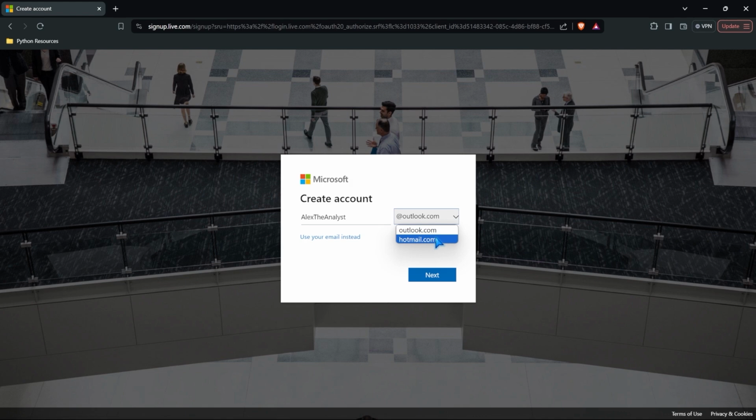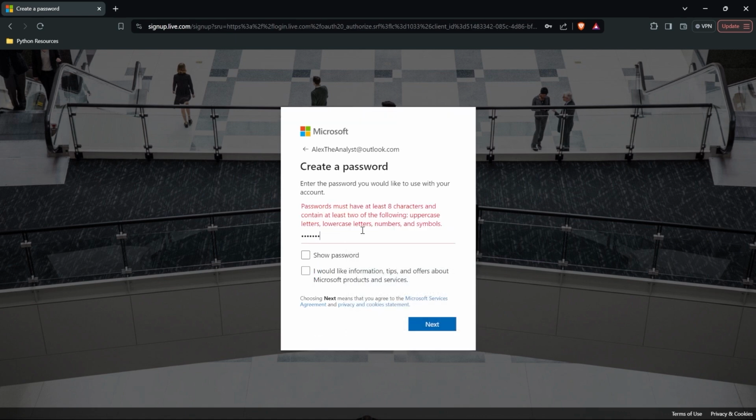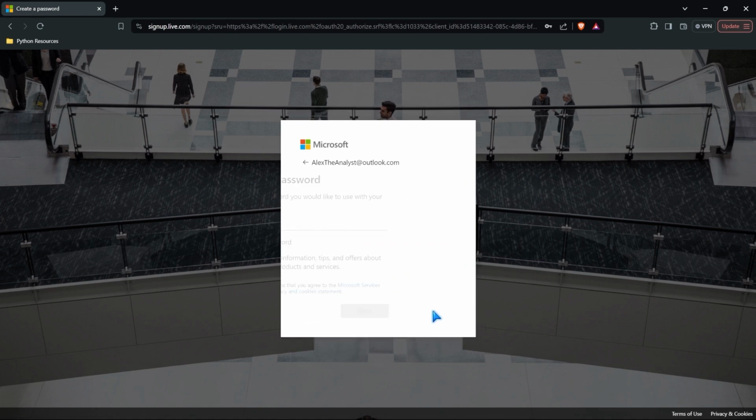So we have Outlook, or we can do Hotmail. Hotmail feels like it's from like the 90s. So I'm going to do Outlook, at least feels somewhat current. And then we need to create our password. I don't want any tips. So I'm going to do a password right here. And let's go ahead and click Next.